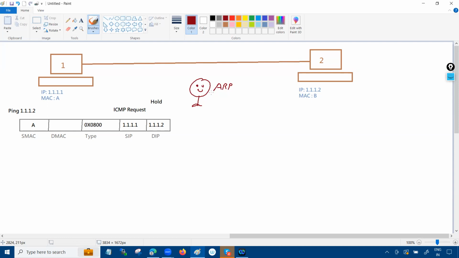So I have one protocol known as ICMP. Till this point, we have seen that under ICMP we have two major types of message: ICMP request packet and ICMP reply packet. When you send a ping from this user, he will generate the ICMP request packet, and you can see that this packet will go on hold.